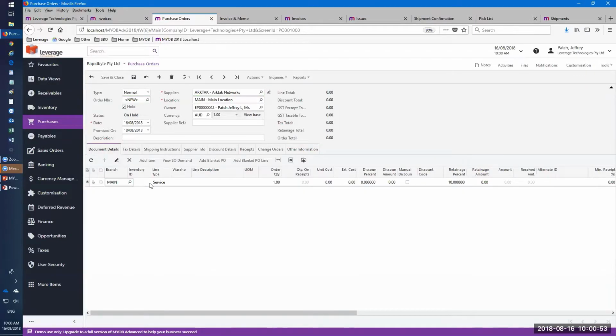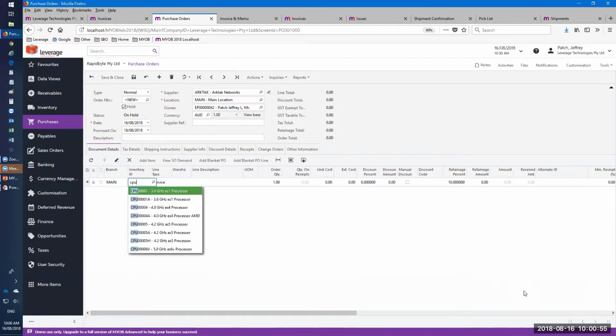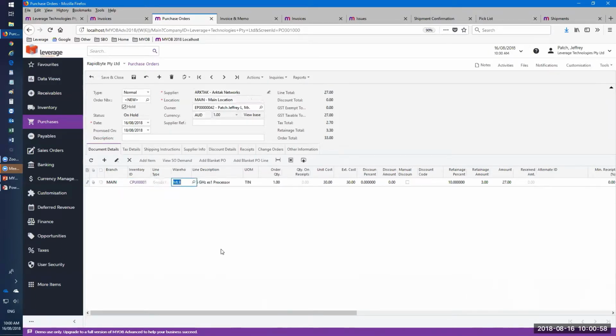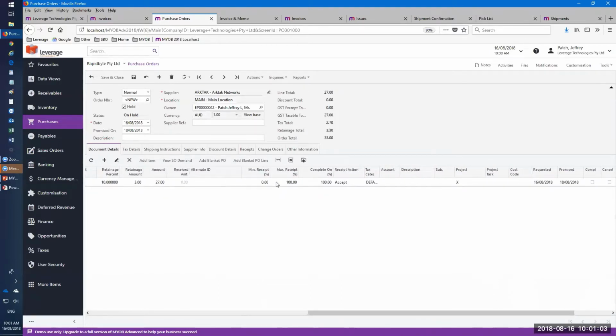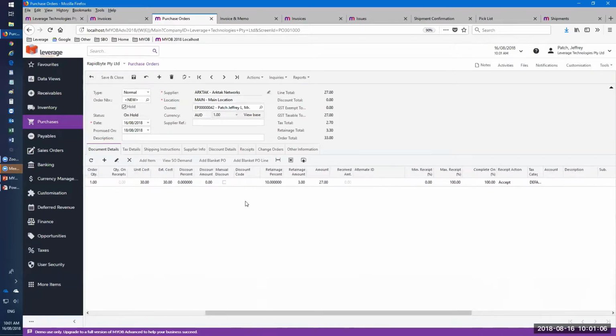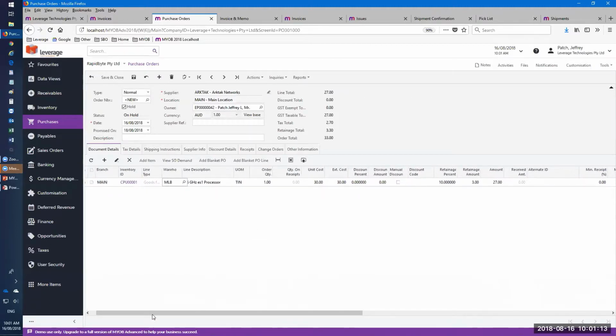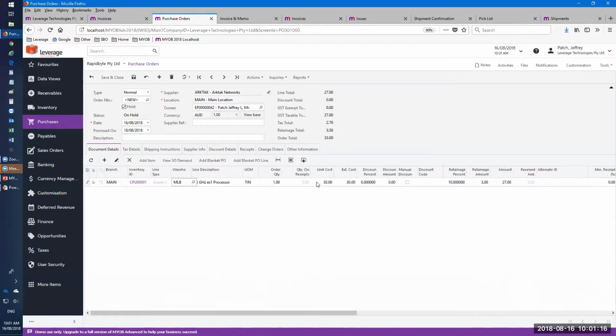Then at the row level, if I'm purchasing some goods here, automatically what will occur is I've got my retainage here, 10% retainage amount $3. The amount on the row then is $27. If I'm purchasing 100 of these, then everything gets recalculated there. But if for whatever reason you decide I'm going to use a different percentage, you can override it there.